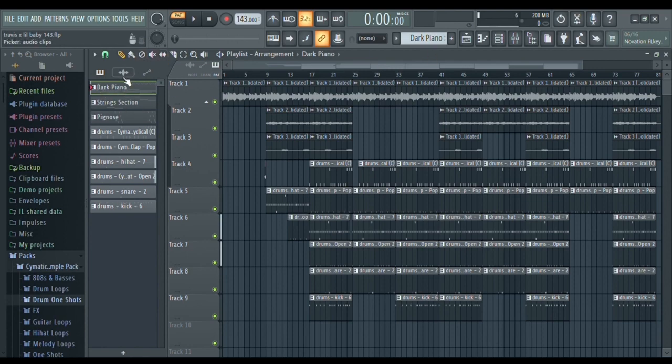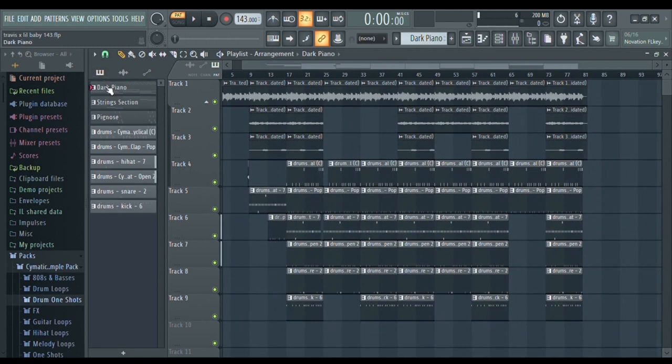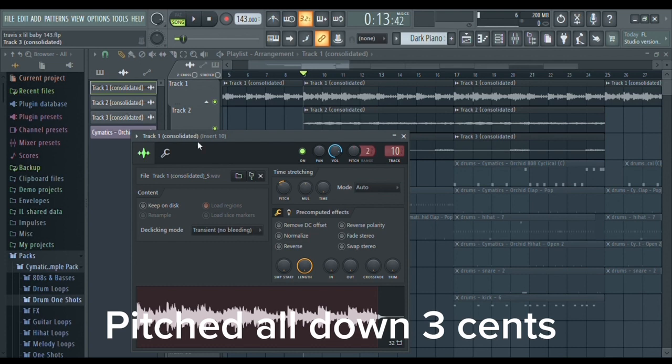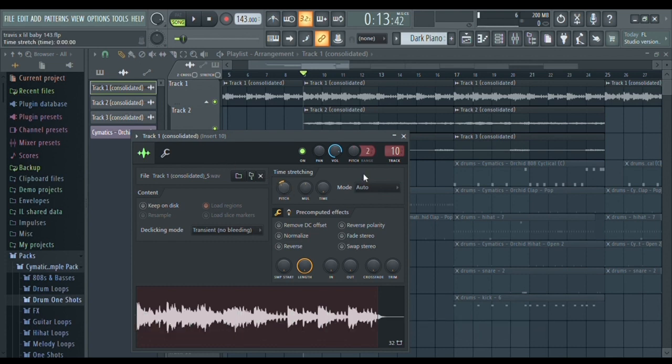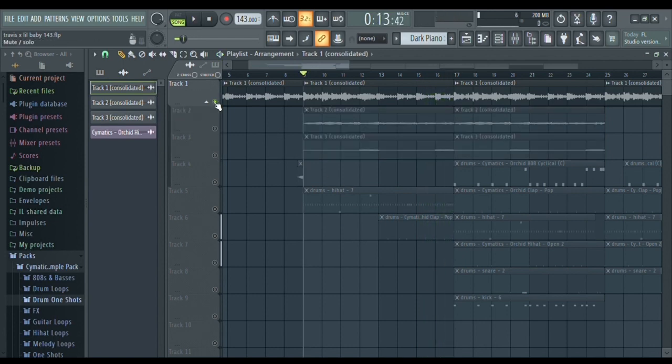I load a lot of these melodies from MIDI and convert them into an audio clip. How you can do this is just hold shift, click on top and the bottom, right click and render as audio clip. I pitched all of them three semitones down, 300 cents. It gives you more of a dark feel, you know what I'm saying?